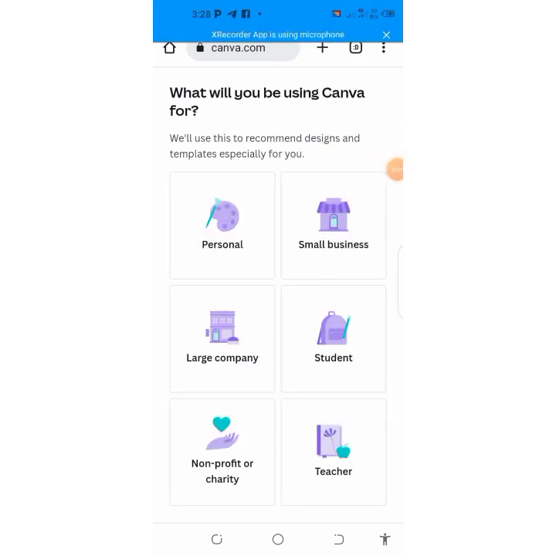Right here you can choose any of these, but for the purpose of this tutorial I'm just going to select small business. You can see what they wrote here: we'll use this to recommend designs and templates especially for you. This is how the algorithm works. Depending on what you select, that's how the designs that pop up when you log in are chosen. But trust me, you can search for any type of design or template on this platform and it's still going to come up, no matter what you select while signing up. So here I'm just going to select small business.